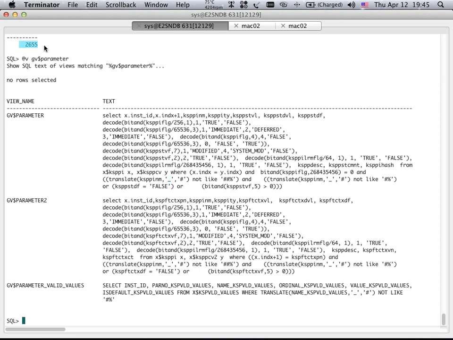So in reality, in this version 11.2.0.2, we have that many parameters. In 11.2.0.3, we have 2,800 or something. Well, even more. So we are going to reach 3,000 parameters soon.